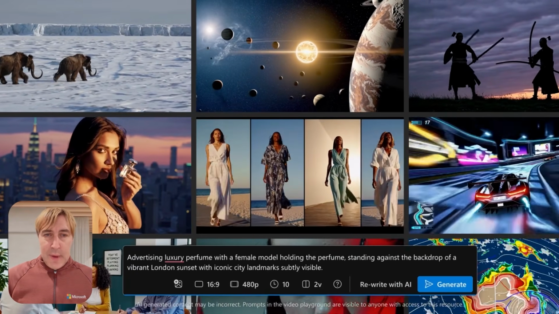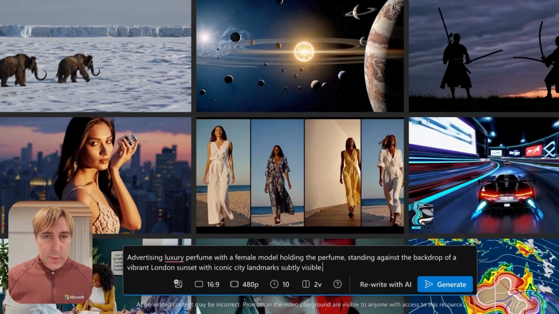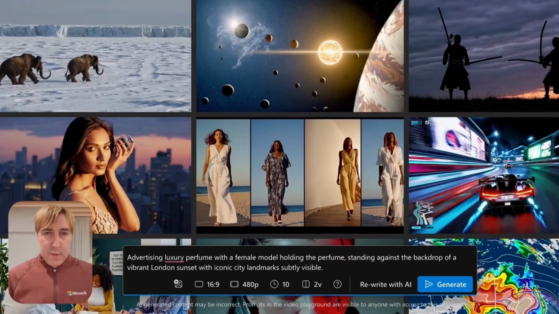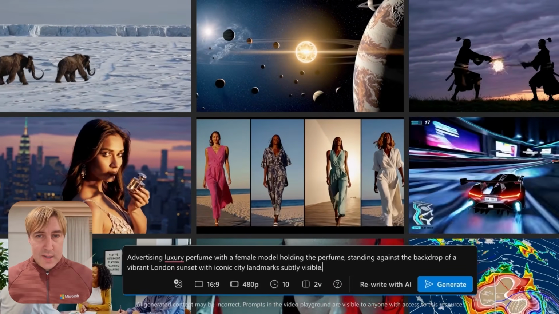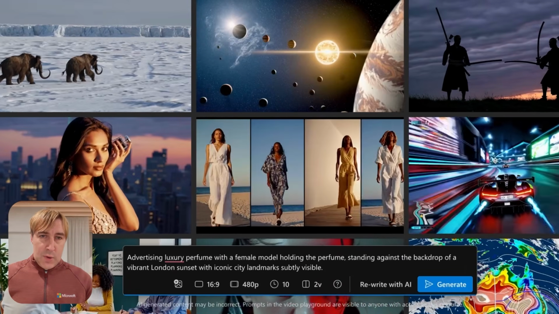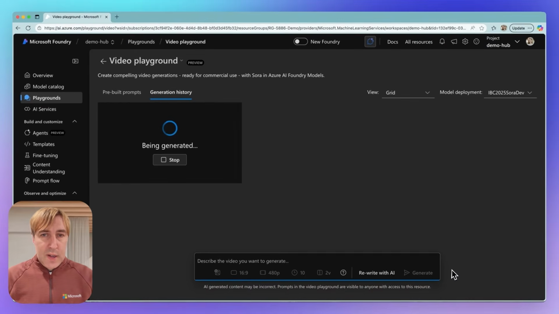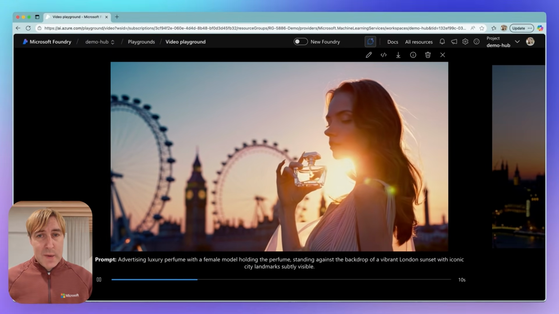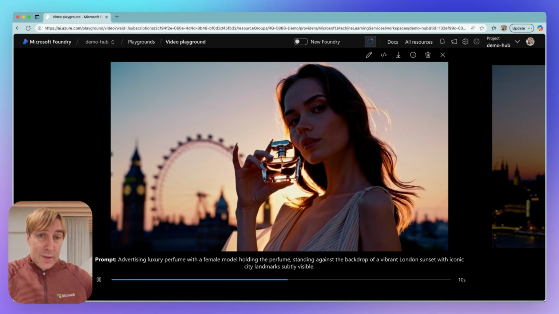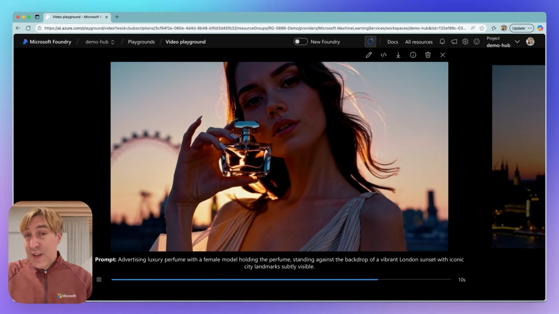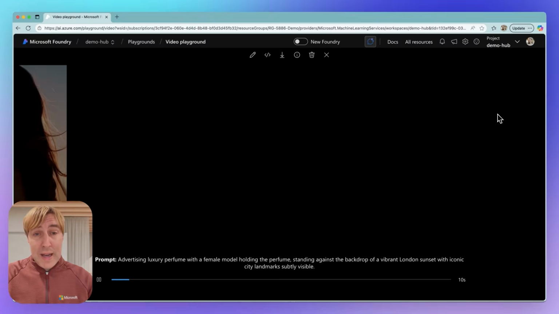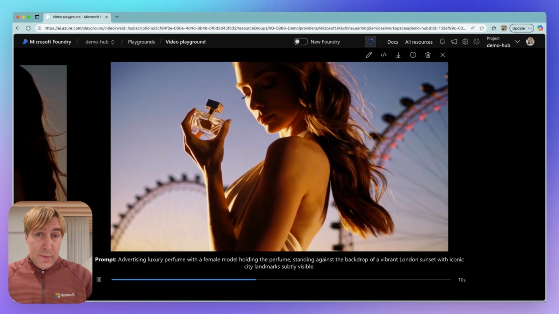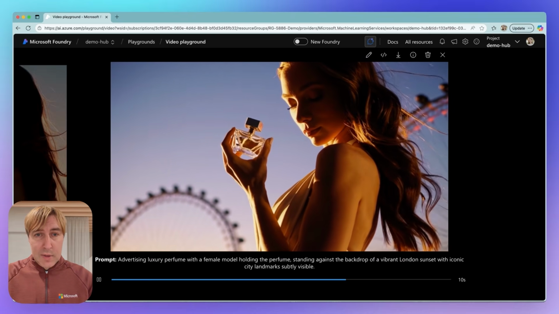We can see that Microsoft Foundry, with the help of the Sora 2 Pro model, has adjusted the prompt. So now the female model holds a luxury perfume bottle framed by a vibrant London sunset with iconic landmarks. That Sora 2 model generates two high-quality video variations, and suddenly teams can now explore creative options at a pace that matches modern production cycles, without lengthy renders or reshoots. And even if you don't like the first two that you see, you can go back again and do the same process.